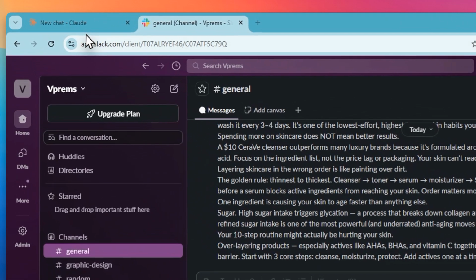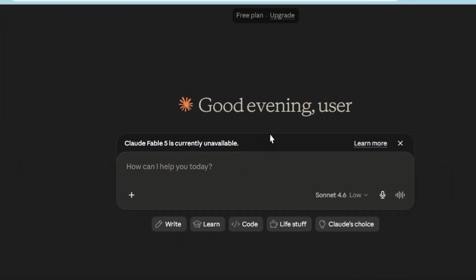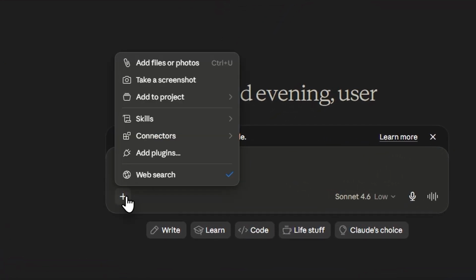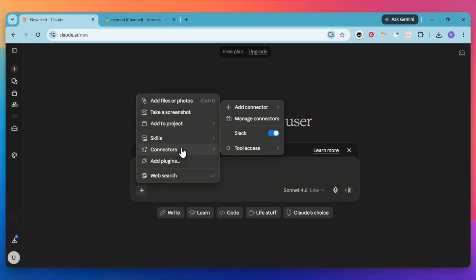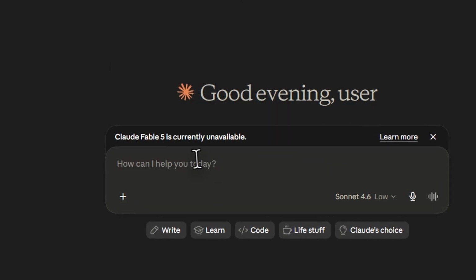The first thing you need to do is open your Claude chat window where you normally type your messages. Look toward the left side of the chat bar and you will see a small plus icon. Go ahead and click that icon to open up your integration options. You will see a toggle switch labeled Slack, so make sure you flip that to the on position to enable the connection. Now that the tool is active, it is time to give Claude your instructions.